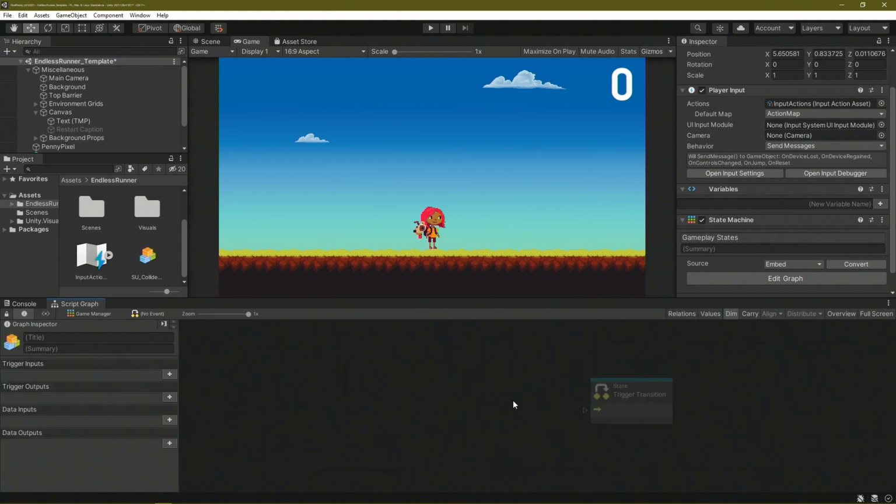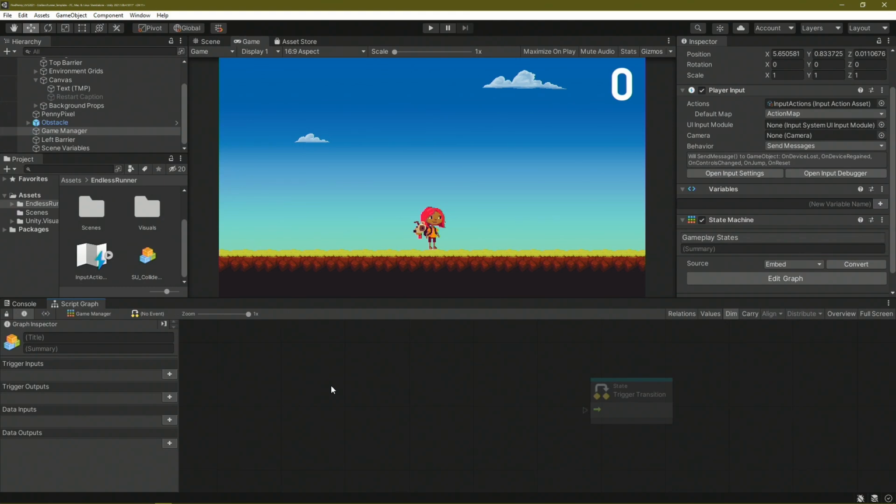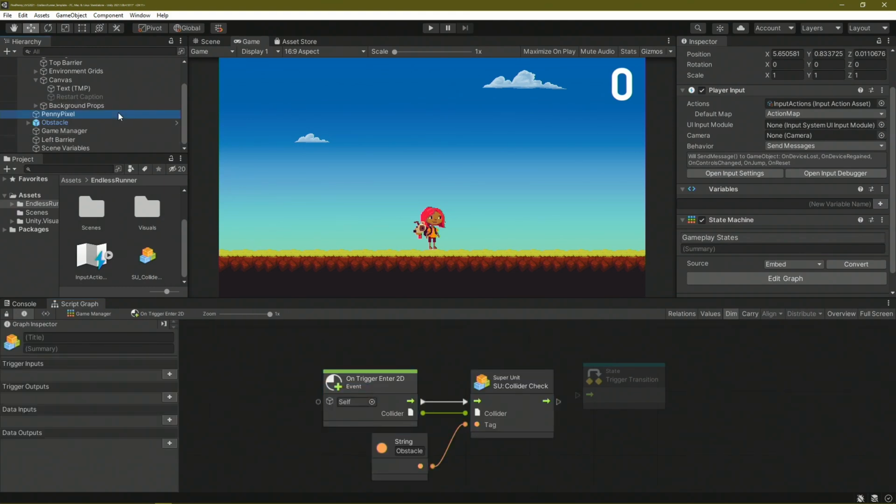Double-clicking the transition opens it up, and we can see there's a trigger transition unit inside of it. We'll need this to trigger our game over state whenever the player collides with an obstacle, so we can copy-paste the same units we used on Penny Pixel and connect them here to the transition unit.